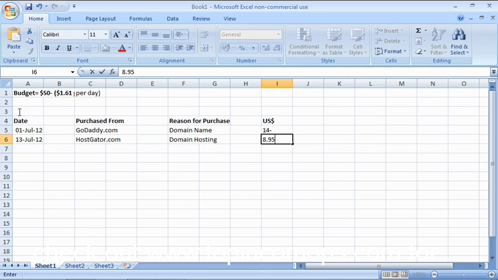So I'm just going to record that as $8.95 per month, and then afterwards, I'm just going to take note this is a recurring payment, just so that I know that this payment on the 13th of July is going to be coming every month. That's my hosting, and I'm going to have to pay that every month, so I need to include that in my budget. Just change this and tidy it up a little bit, and that's it.